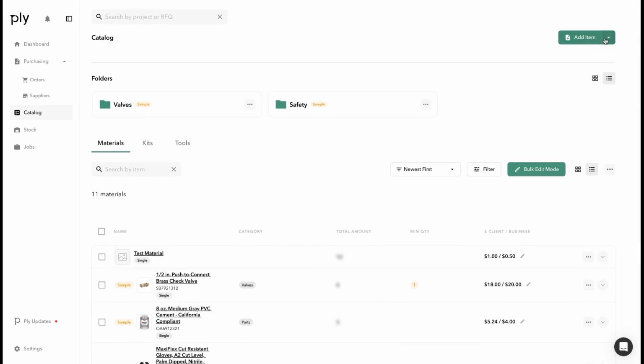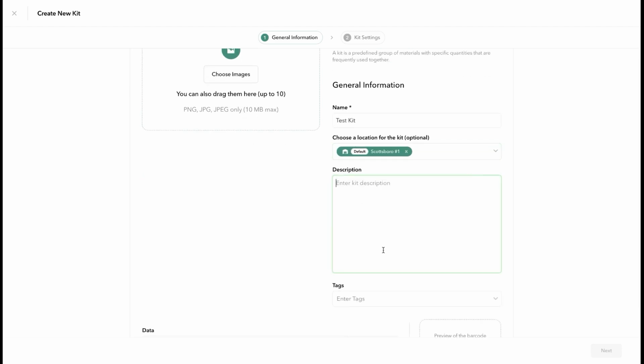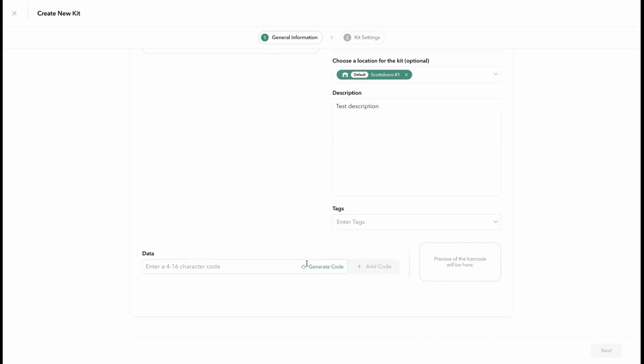Next, let's go ahead and create a kit. So as I mentioned before, a kit is a grouping of materials that makes up one single task. This could be something like a water boiler install, or a grouping of materials that, when assembled, make up a single item. And you can input an image here of that. We're going to put in test kit. We could choose that location. If you have a description, you can put that here. And any tags can be added here as well. You can generate a barcode for a kit as well by clicking Generate Barcode and then clicking Add New Barcode.